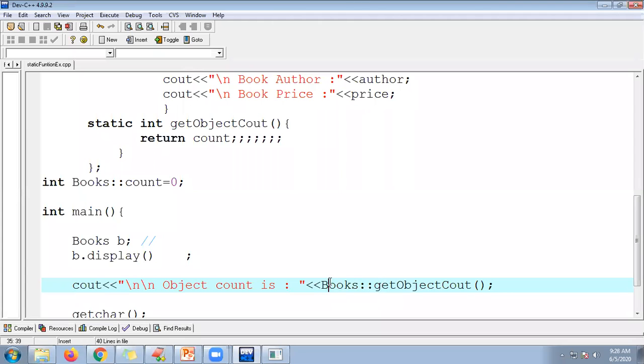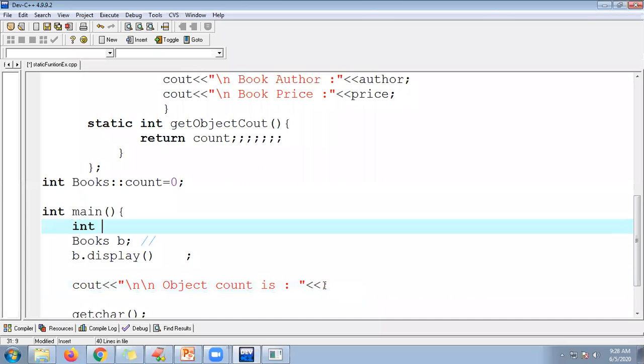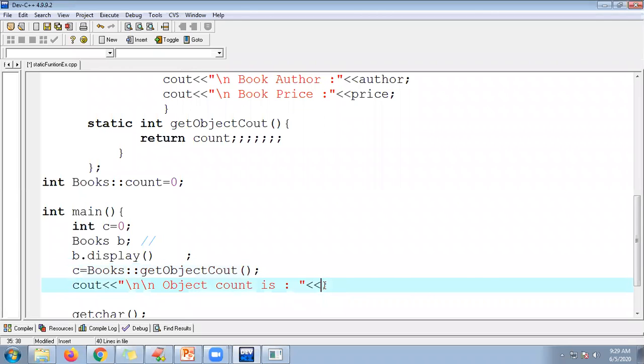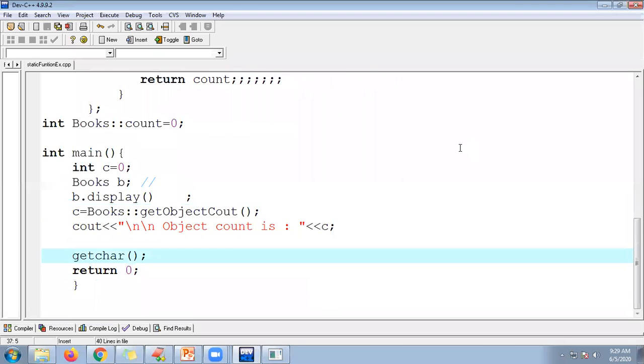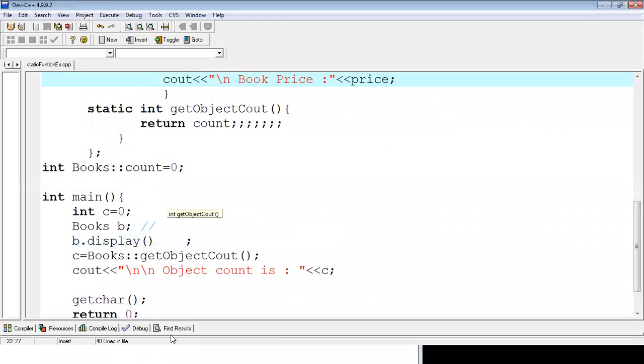I'm showing it here. If you're not happy showing it this way, Control X, you can take the help of an integer. Let me take one variable, integer C, initialize it with 0, and place a semicolon here. You can keep the C here as it is, Control Z. This also will work. Understood, guys? So what I did here is I created one variable C, and whatever value the get object count function returns, I'm showing here.